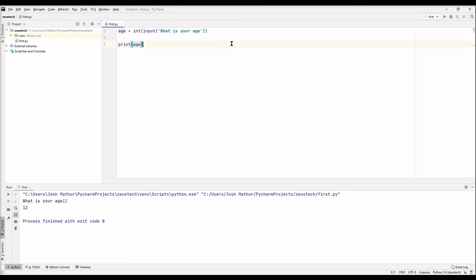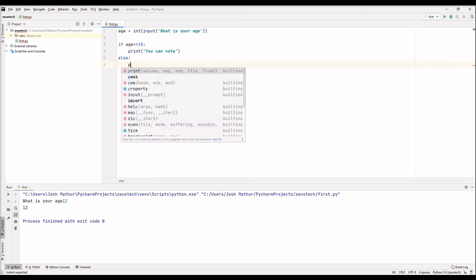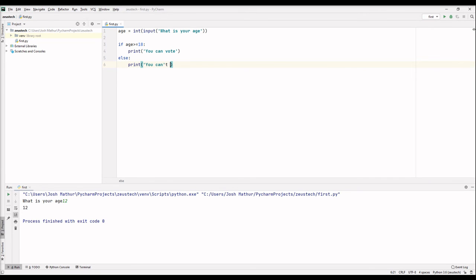Now let's make a small program. Let's keep the age, and we're going to make an if statement. If age is bigger than or equal to 18, then we can print you can vote. And if you don't know what an if statement is, that means you haven't watched my past videos, so I suggest you do that. Now it says you can vote. Now let's put else, and print you can't vote.